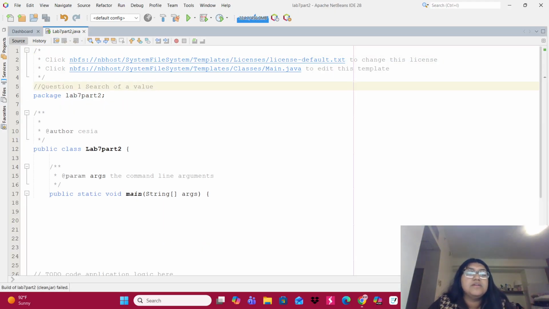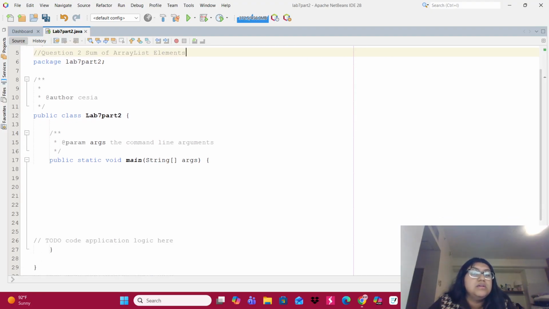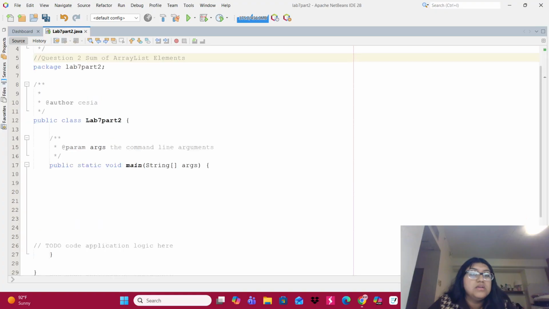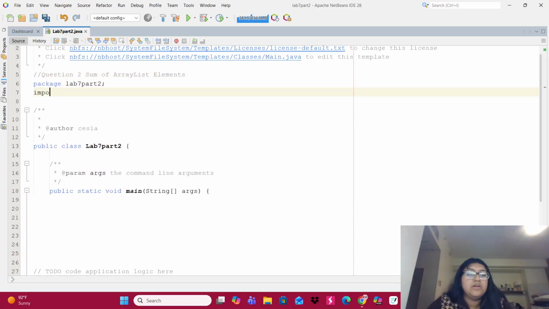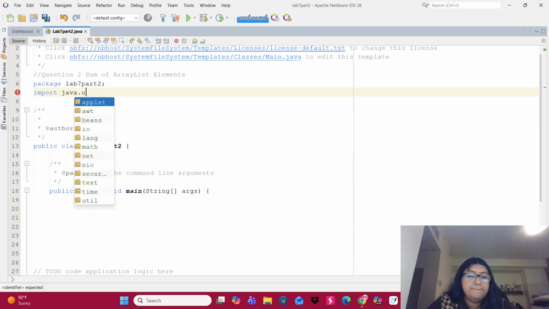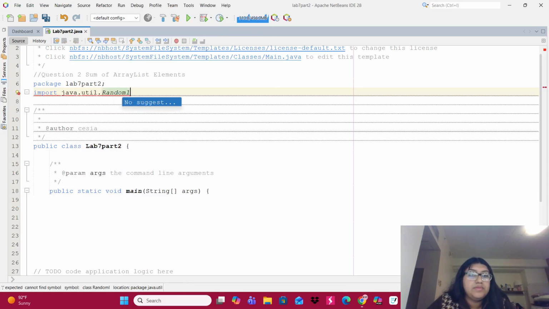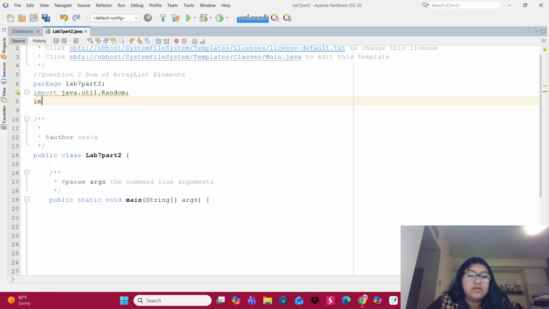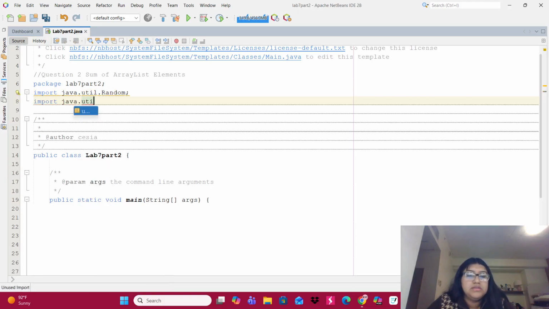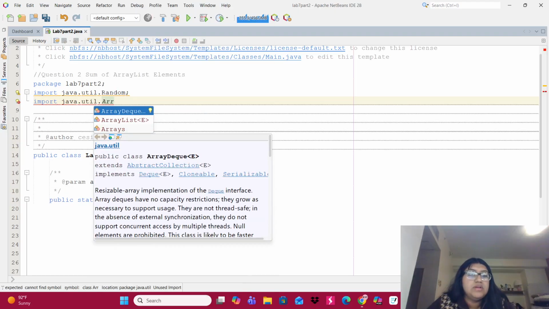Okay, now we're going to continue with question number 2. So it will be the sum of array list elements. So we're going to import, and we're going to be using random values. So we need to import the Random from the Java library and also the ArrayList.